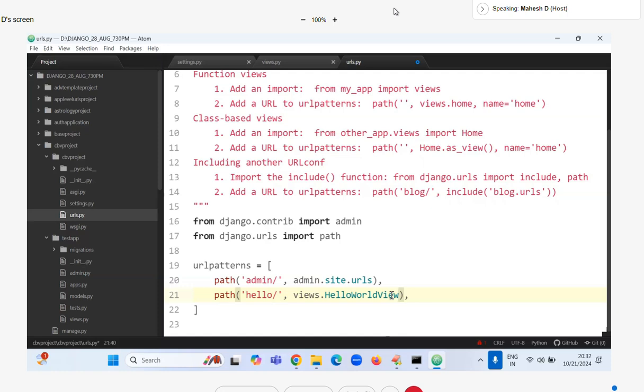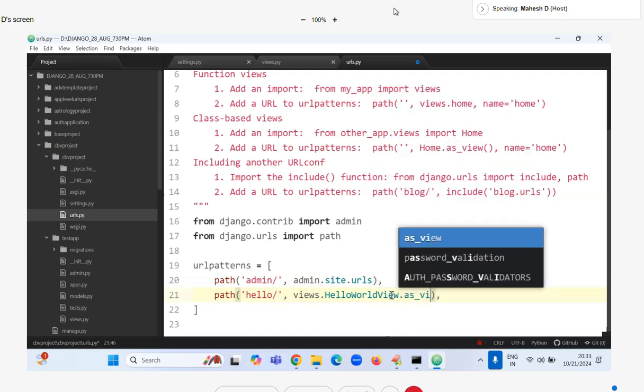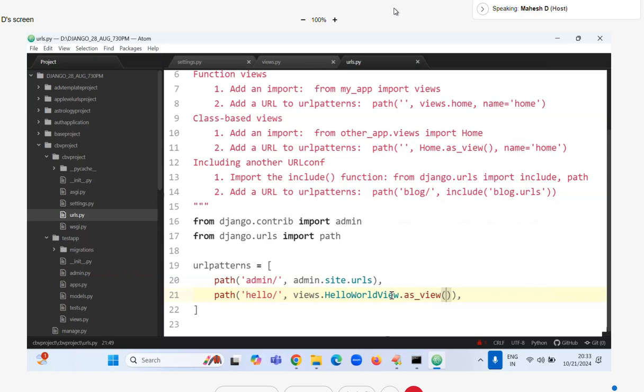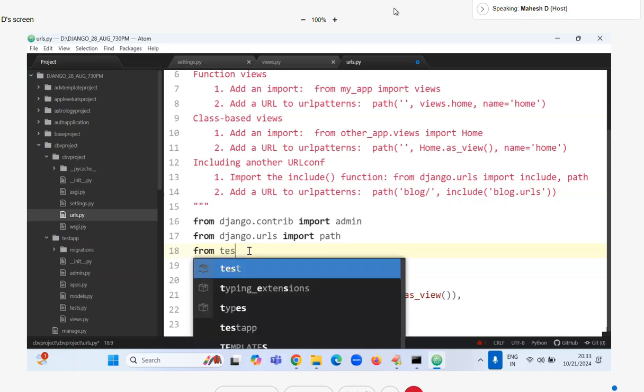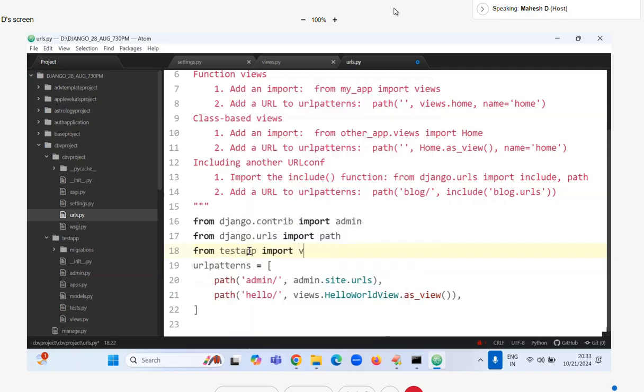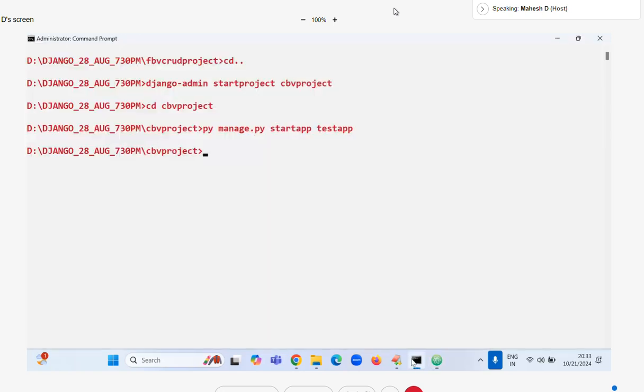But if I call the class directly, it is not executed. This class is internally converted using as_view. Then this class based view is also converted to a function based view. But where is this available? From test app import views. Now start the server. If any errors are there, they will be displayed.